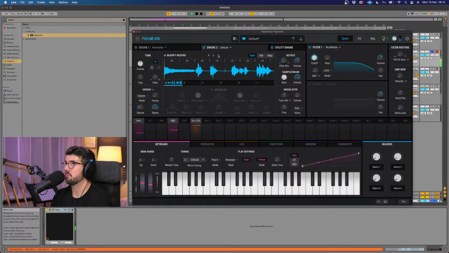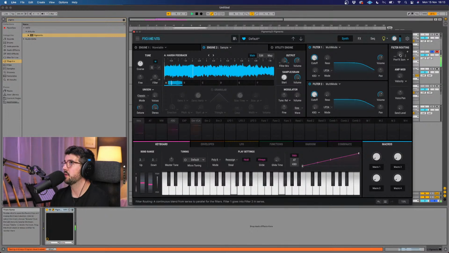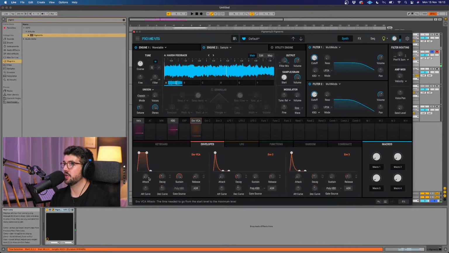Interesting. Turn off the utility engine. Okay, something like this is super interesting. That could also be really interesting. What I'm going to do is send this to a separate filter. Okay, let's definitely shape this one for sure.